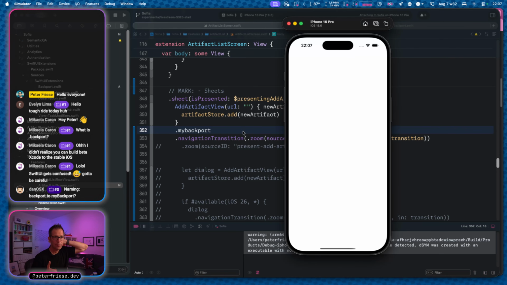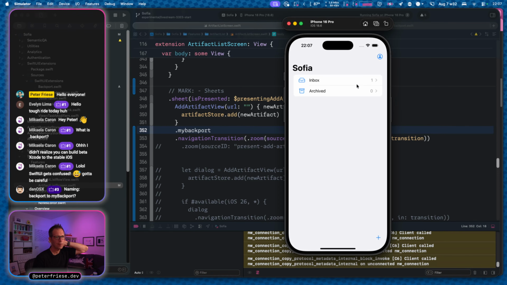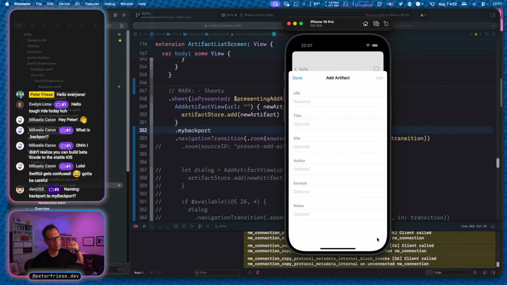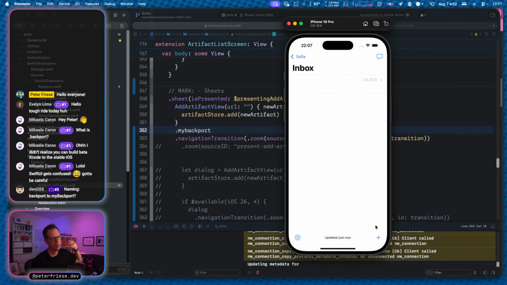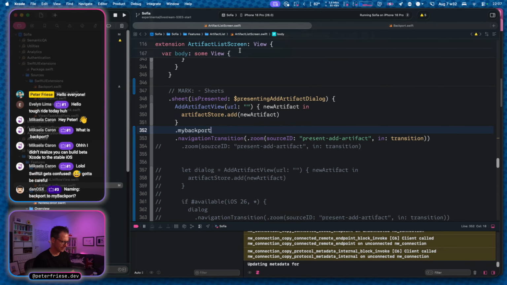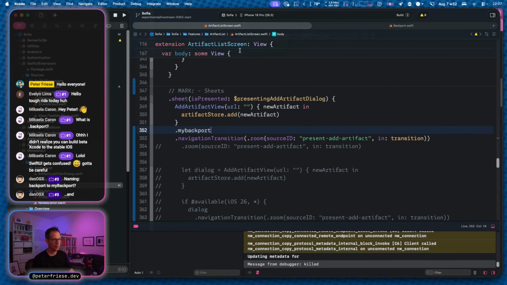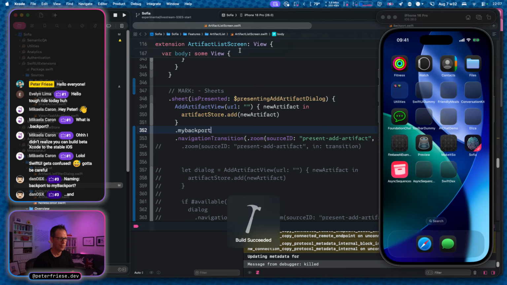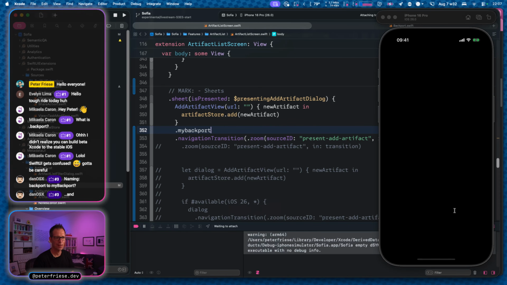So if this works correctly, then when I press on the plus button, we should get the regular transition where it slides in from the bottom. And here we go. So this works. Now let's run this on a 26 simulator and see if it still works. And here we want it to morph out of the plus button instead of just sliding in from the bottom. So if this works, then we've succeeded.